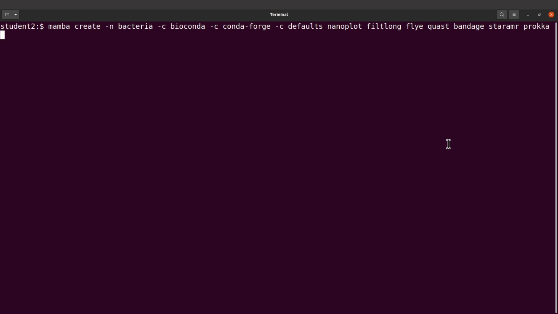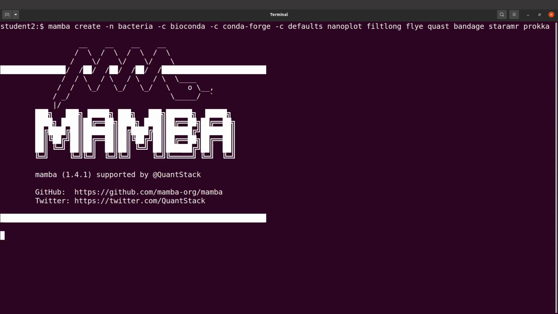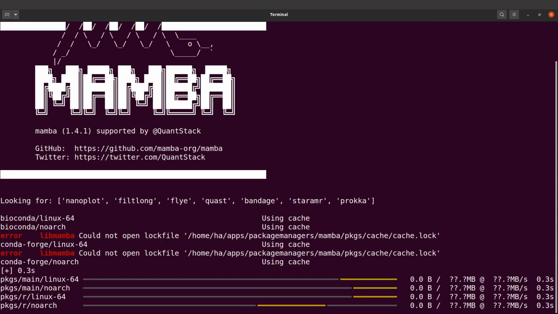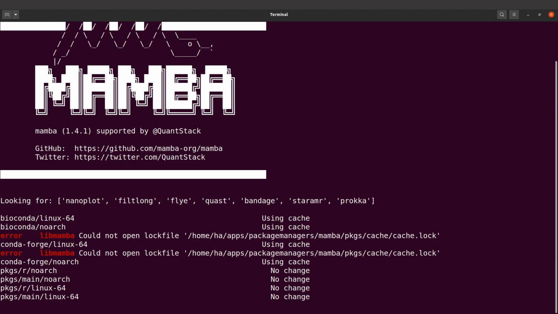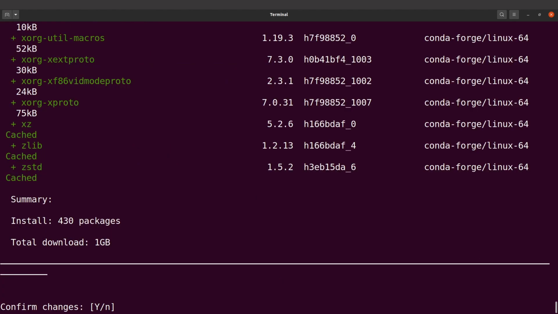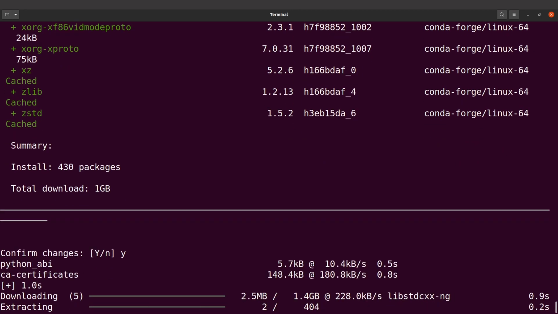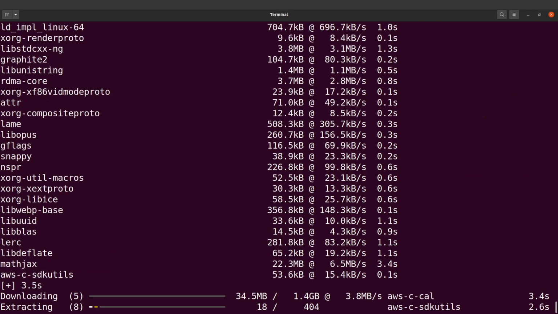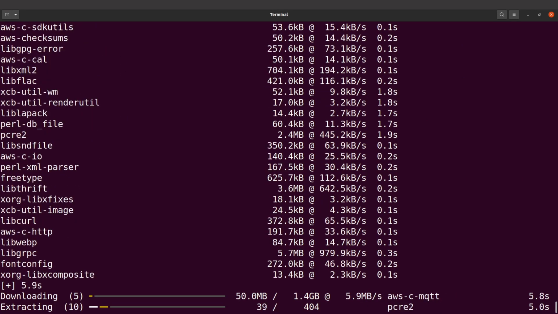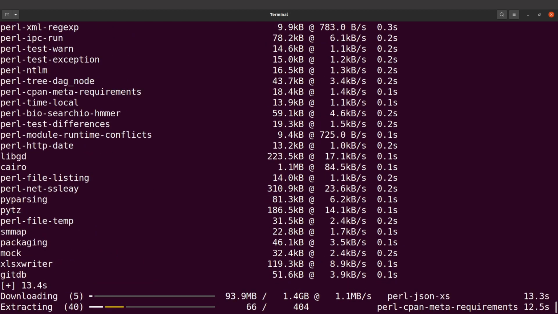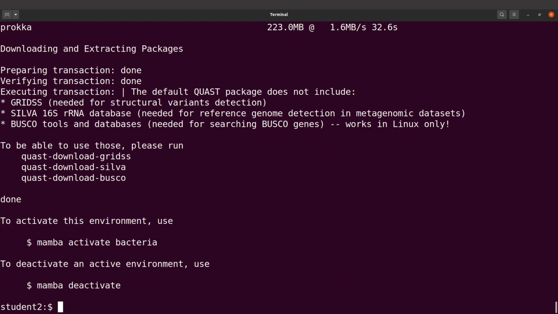So I'll hit the enter button to start. Okay, so Mamba has started its work. Okay, so let's type Y for yes and hit enter. So once we confirm, Mamba will download all the necessary packages, configure them for us so that we can use them. Okay, so let's wait for Mamba to complete the installation. Okay, the tools have been installed.